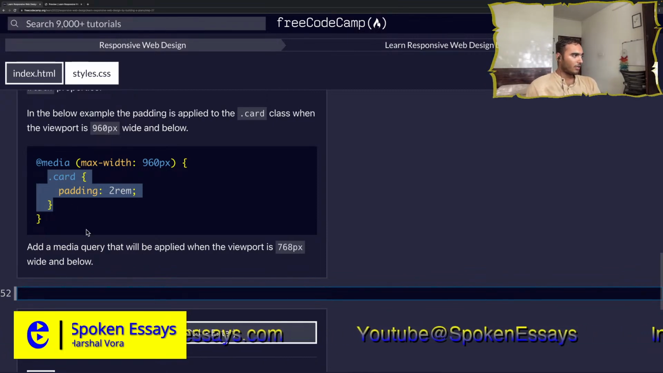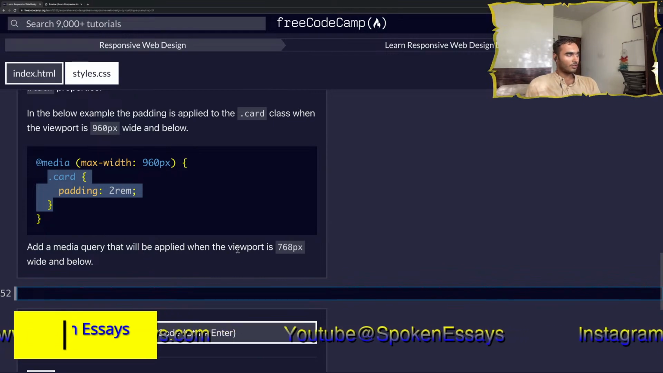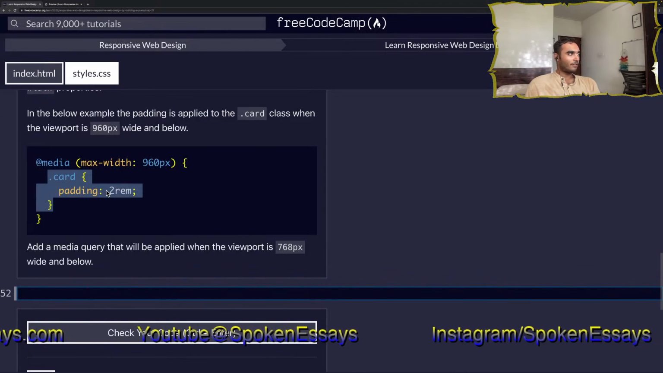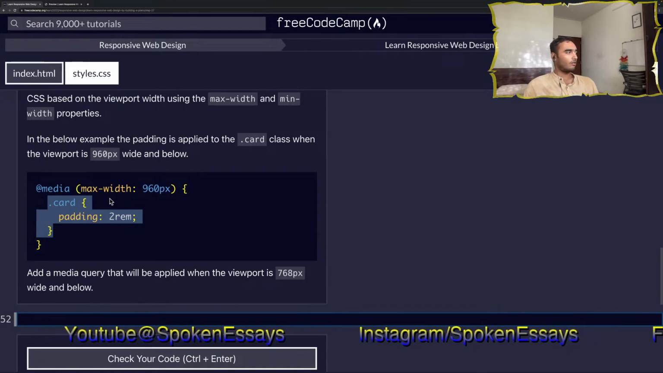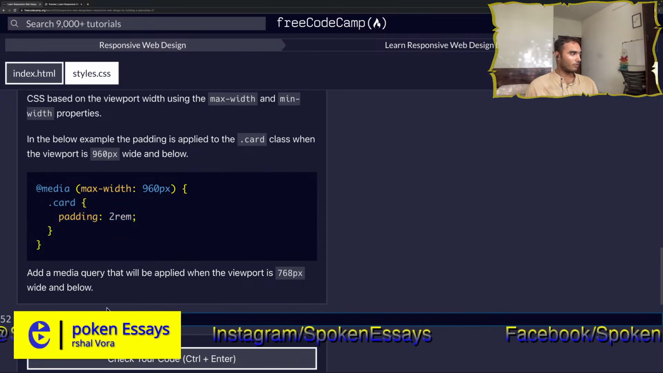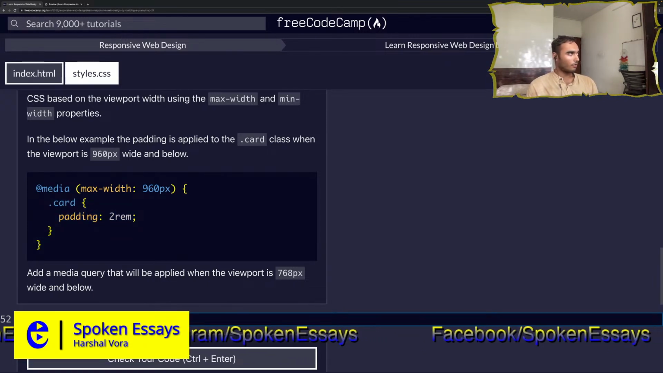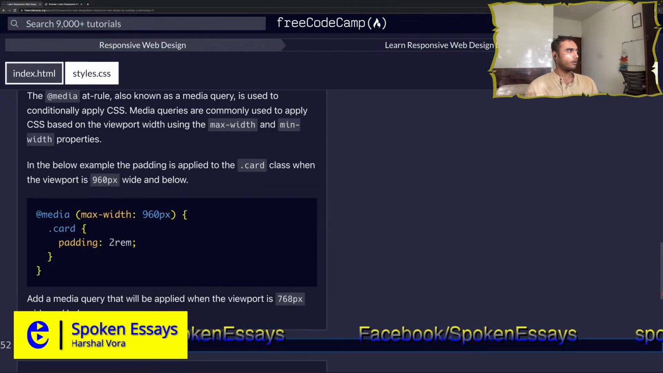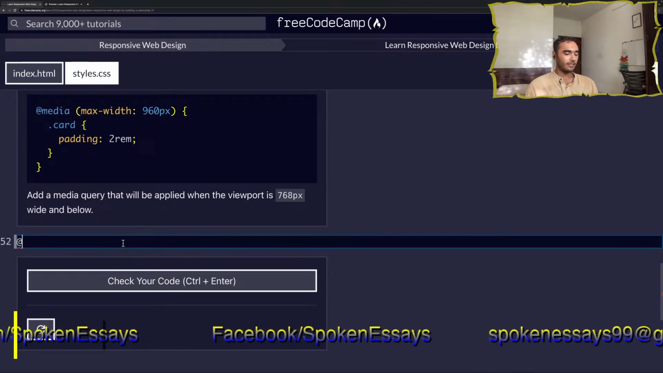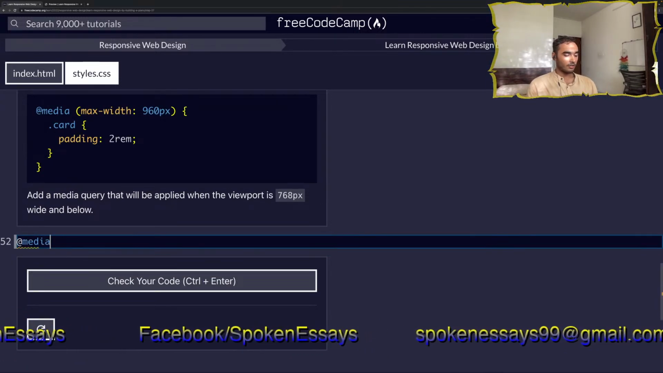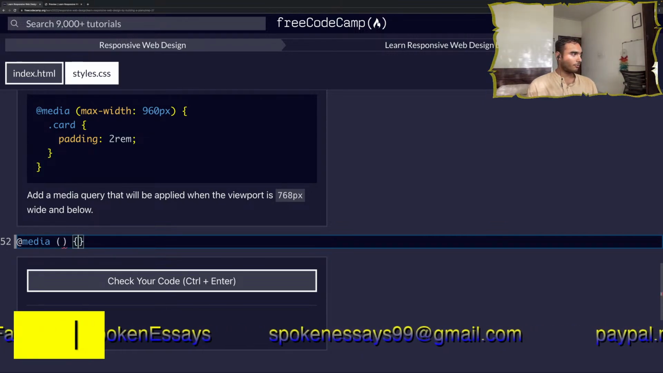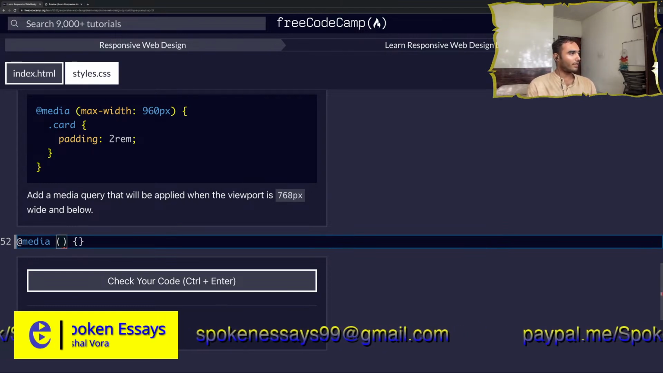We're going to add a media query that will be applied when the viewport is 768 pixels wide and below. अभी हम लोग इसके अंदर कुछ नहीं करने वाले हैं, जो भी क्लास सेलेक्टर है या आईडी सेलेक्टर है. We're only supposed to add the media query for now. So I'll write @media, I'll put 2 brackets and 2 curly brackets. 2 curly brackets अभी empty रखने वाले हैं.